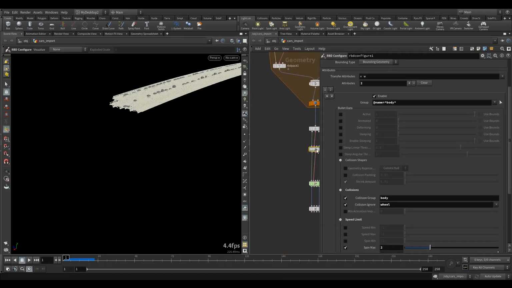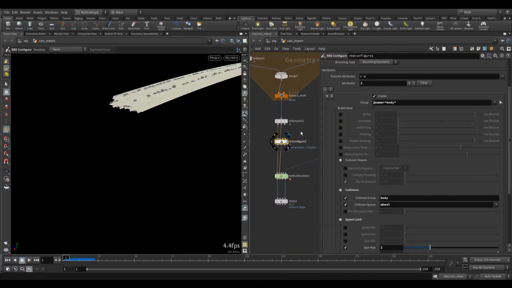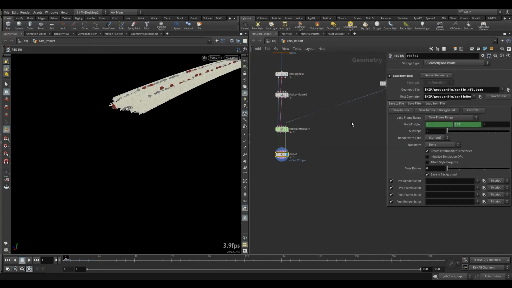Okay, and then come down here and wait for that to run through. Right, once that's done, come down to the ABD.io. Make sure to save the rest geometry again, as we've changed some of the geometry and deleted some of the cars. You can see this is the old simulation there. And save that to disk.